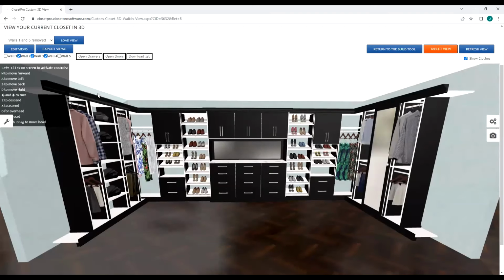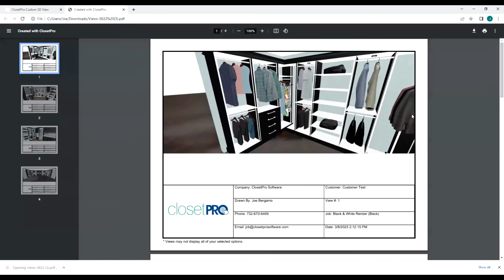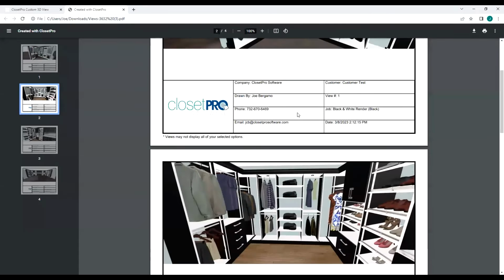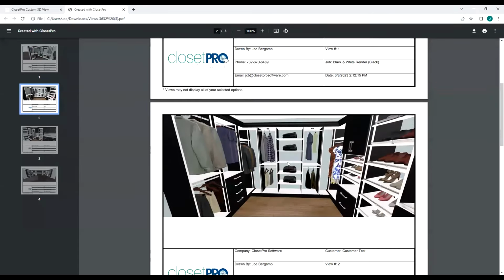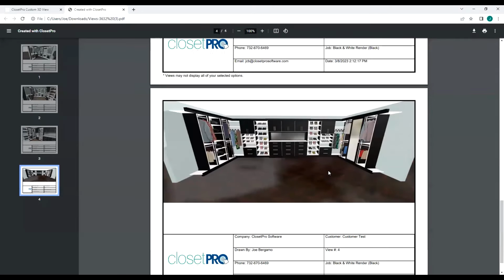Another neat thing you can do here is obviously you see the export views. So if we click this, it'll download a PDF file, which you can see is down at the bottom of my browser. When I open this up, it's just simply a views document. So you get our first inside corner, you get our left wall, our shoe shelves, and then open.